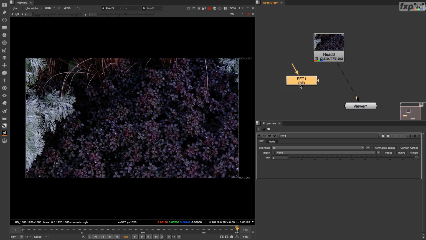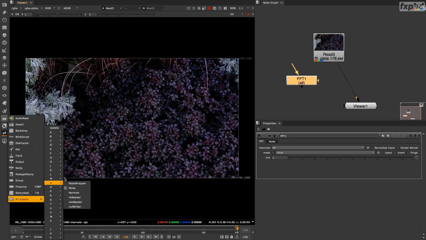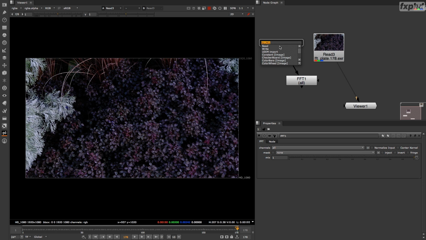The other one is to update the all plugins of Nuke. So if you go in this toolbar here and click on this icon and go in all plugins, if you click on update, Nuke will then load all the different plugins and gizmos that are not loaded by default when you open Nuke. So if you go here on all plugins and click on update, then you'll see the FFT node here when you hit tab. So that's the other way you can get to the FFT.